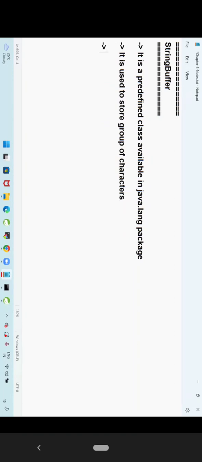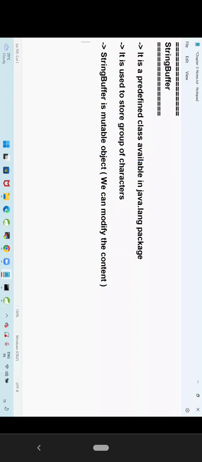Sir, string is already available, so why go for StringBuffer? StringBuffer is mutable. That means you can alter and modify the content. StringBuffer is a mutable object, so we can modify the content.